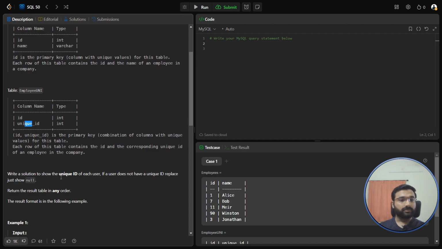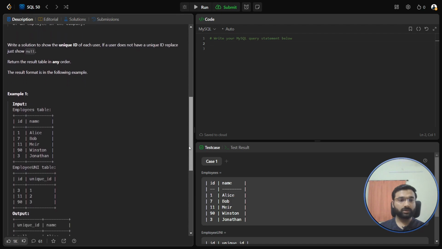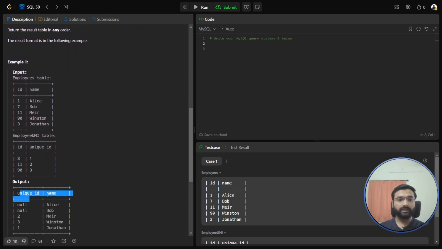Cool. So the question is: write a solution to show the unique ID of each user. If a user does not have a unique ID, just show null. And what do we want in the output? We want unique ID and name.